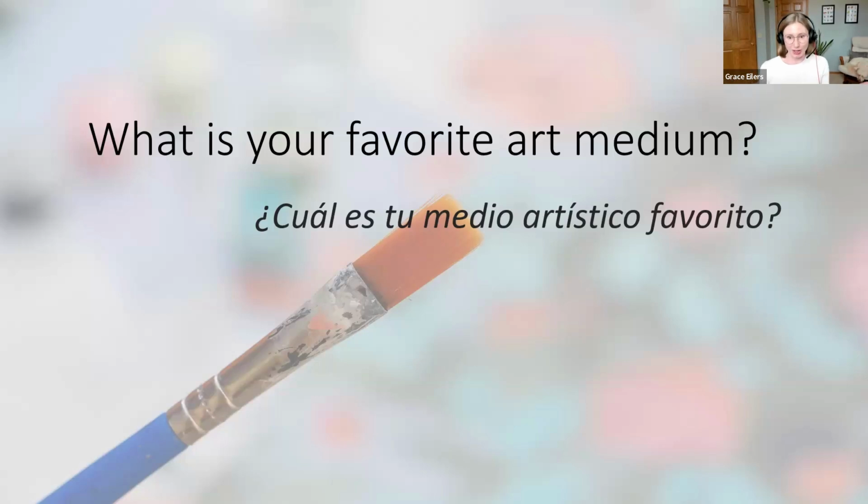So here is a question that I encourage you to think about. And if you are willing and able, please provide your answer in the chat. What is your favorite art medium? The medium refers to the material or the technique of creating art. So for the purposes of today, we're going to think visual art medium.